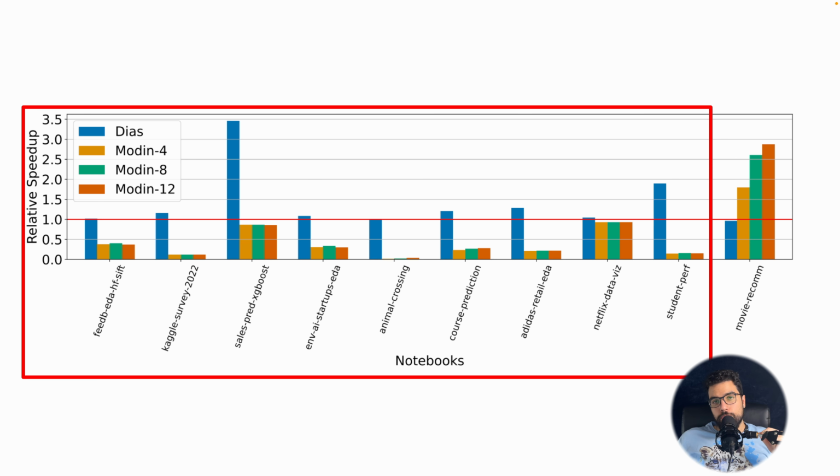That said, you can see here that there is a notebook in which Modin is faster than both DAS and Pandas. And for this notebook, it actually scales as we increase the number of cores. The reason we see this speedup and the reason we see the scaling is because this notebook is dominated by an apply call, and Modin is able to parallelize that.